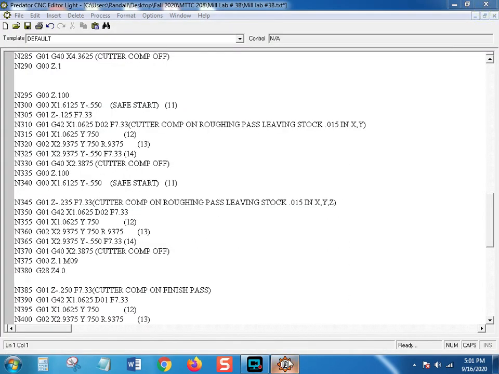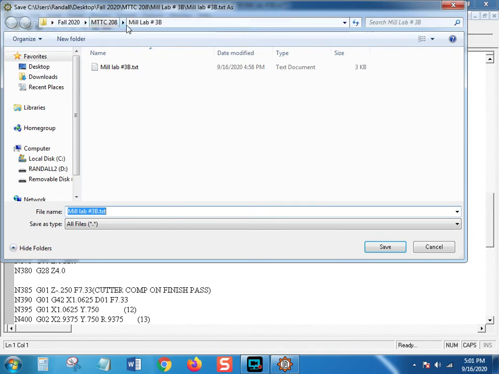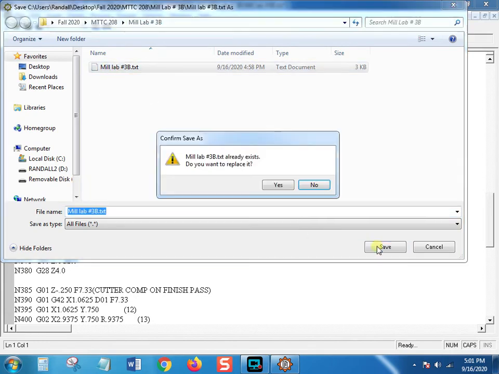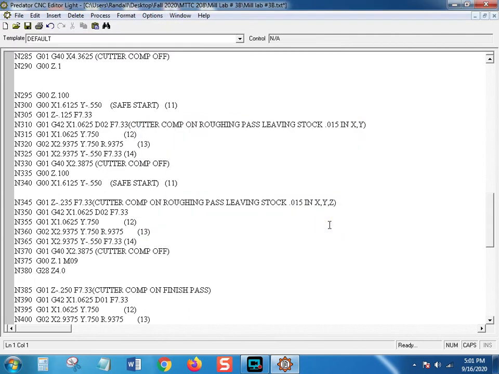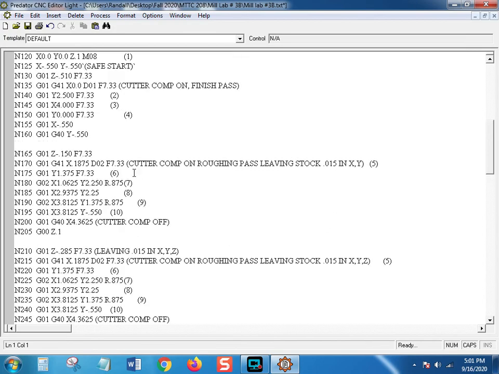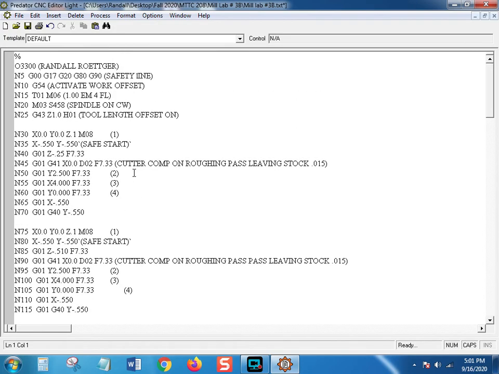That's fine. And I'll go back into Editor, and we'll do it again. Doesn't hurt. File, save as. Remember, this is your path. Some people call these breadcrumbs. I have it in a folder called File 2020, in another folder inside of that one called MTTC 208, and another one MillLab 3B. So I just click on that, it populates it down here, hit save, you replace it, yes, and okay, there we go. Now, that is exactly what I wanted to do. There are a couple other ways to do that, but it's saved.